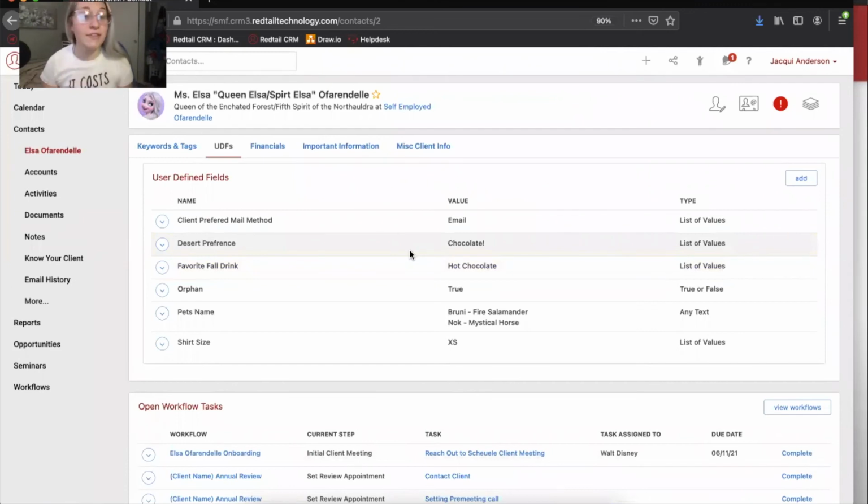But a UDF is a really simple, buildable way for you as a user to help you define those different things that your client likes to use. And there is a special report we can run for UDFs if you ever needed to pull any of this particular information.